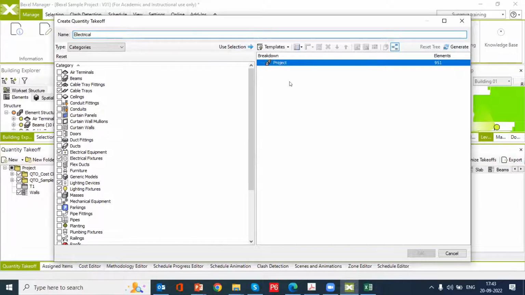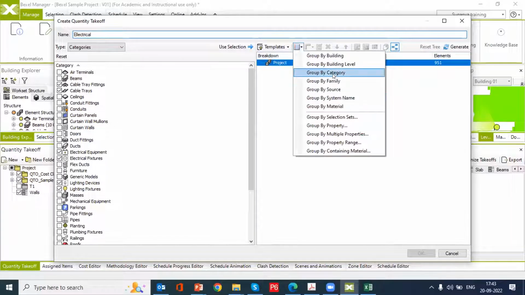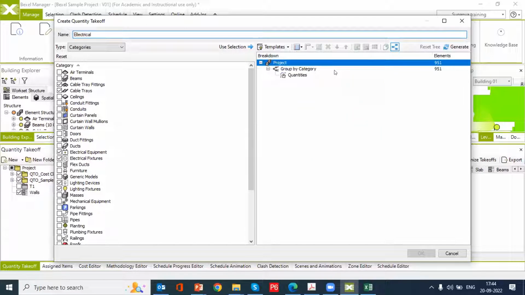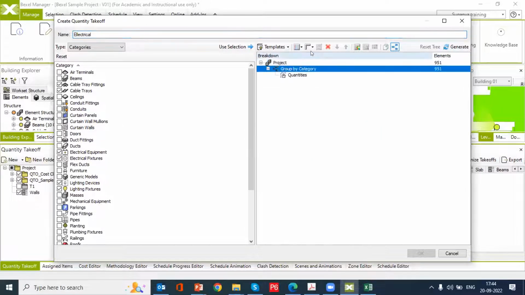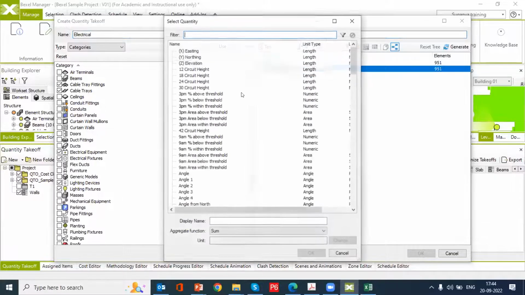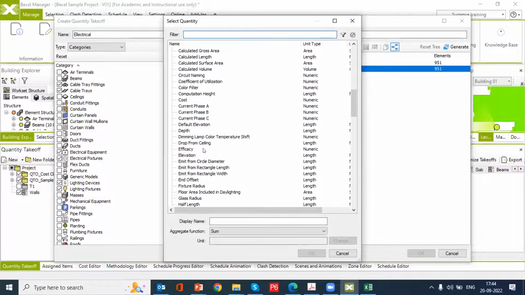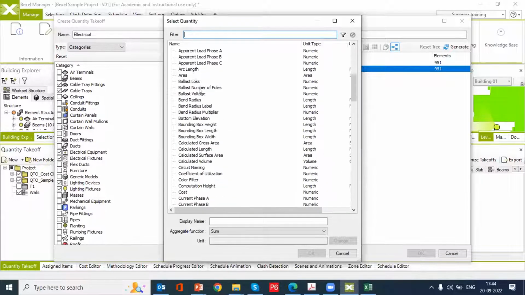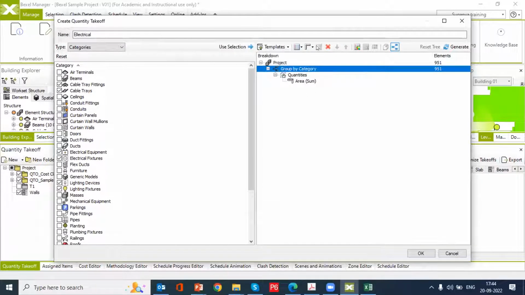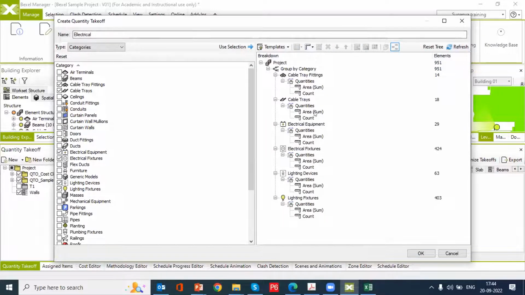So you can go for the use selection. Then you can go for category-wise or building-wise or family-wise. You can select category-wise, I have chosen that. Now you can add the quantities. You can give generate. Now each and every category has been generated, and the next thing is you can set the color coding here.